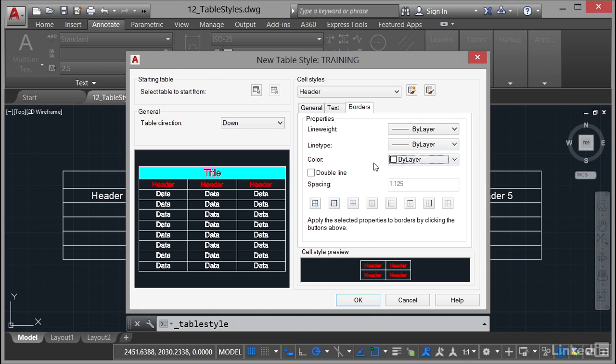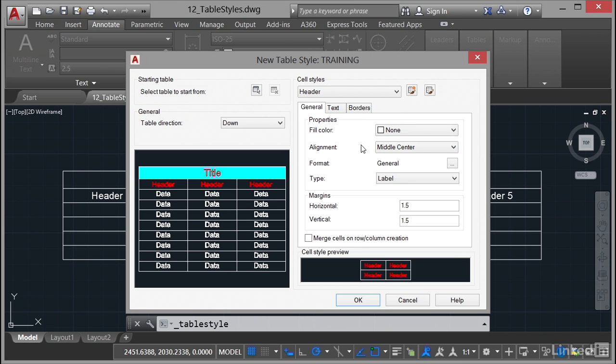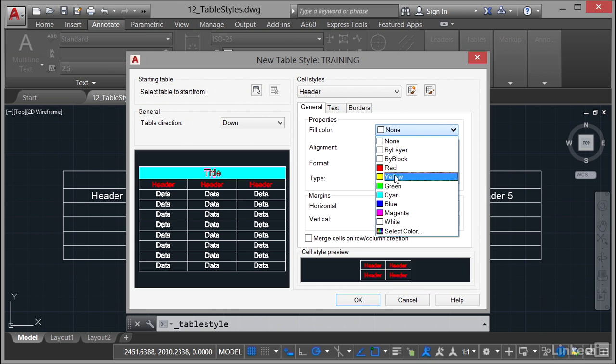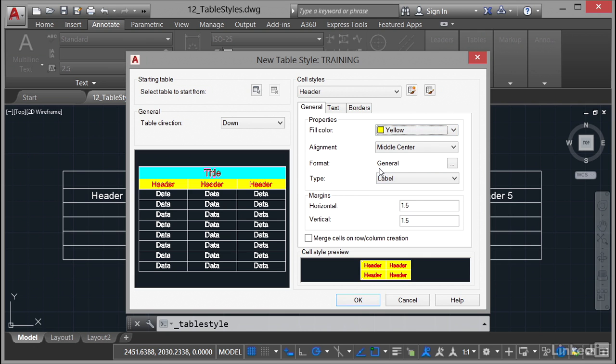Depends on what you want to use it for. You might have separate colors. And then you might also have a fill color there. Let's say yellow, for example. So your title and your headers stand out. So we now have a new table style.